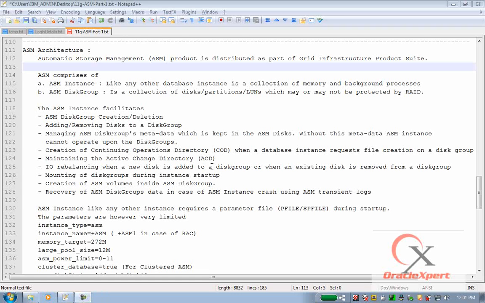In this section, I am going to explain the ASM architecture. Automatic Storage Management as a product is distributed as part of the Grid Infrastructure product suite starting from 11G. Prior to 11G, ASM in 10G used to be distributed as part of Oracle Database Enterprise Edition CD-ROMs themselves. So earlier there was no bifurcation between RDBMS separately and Grid Infrastructure or ASM separately. It used to be all part of the same software distribution, that is the 10G database itself.